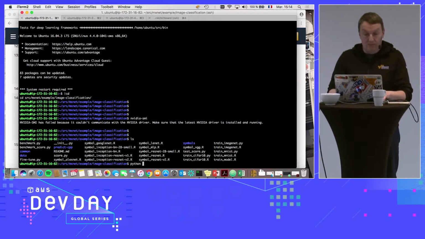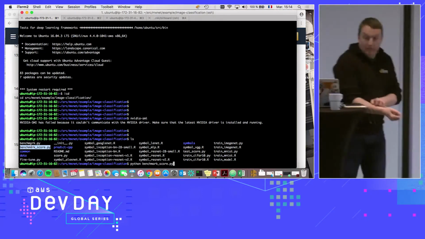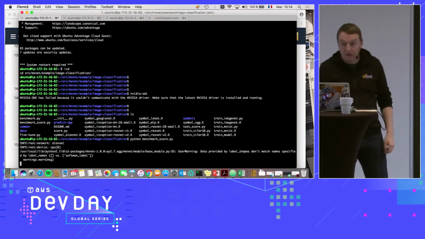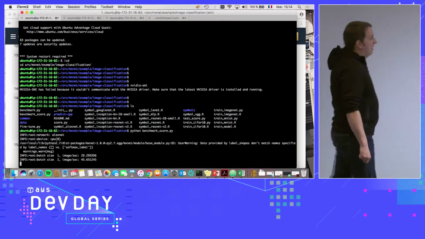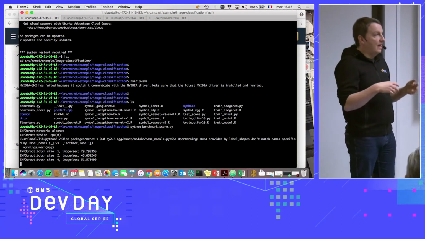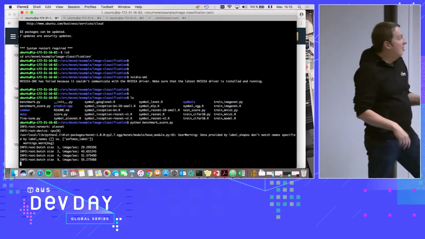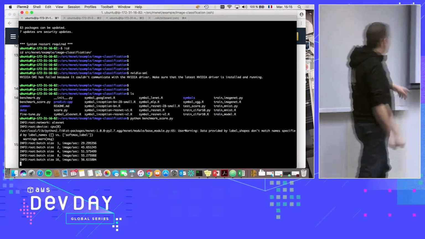So we have a cool little script here called benchmark score. And let's run that. What it does is it builds a number of network architectures and runs prediction on random images. And of course, you see how many images per second you get.